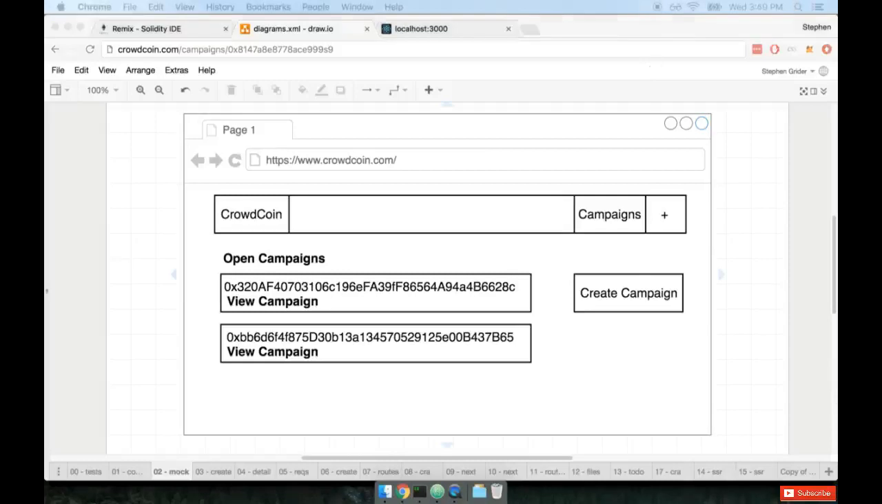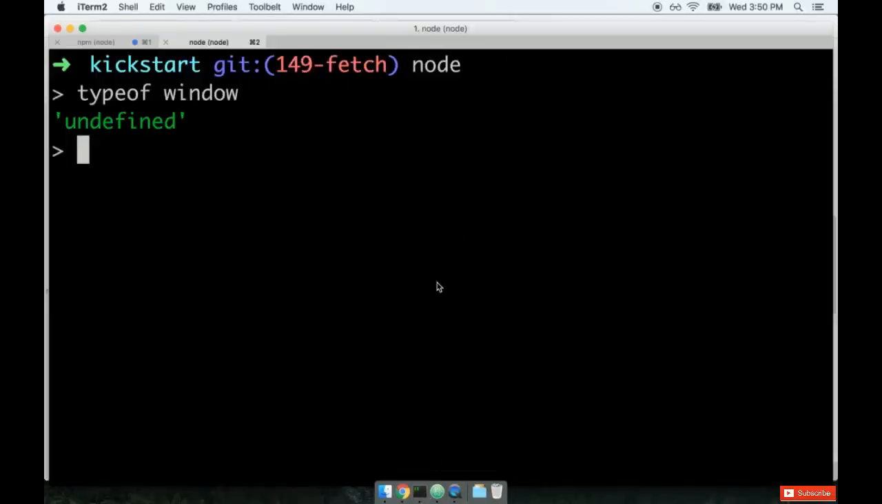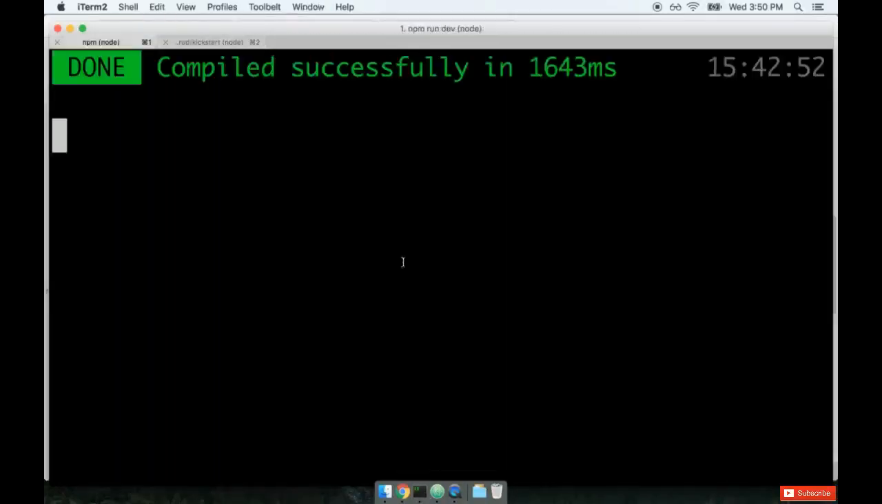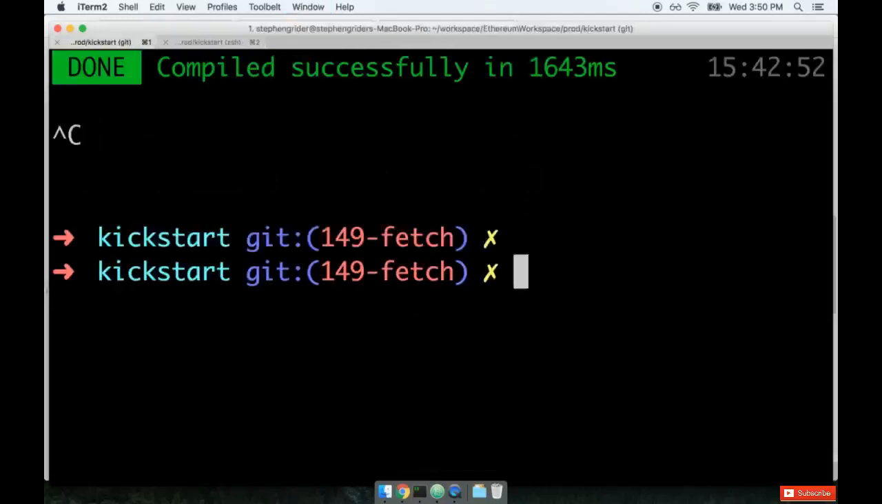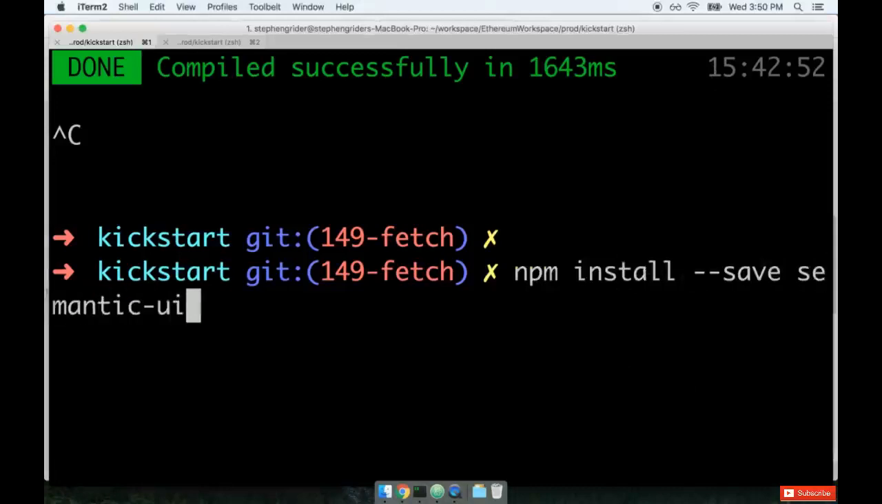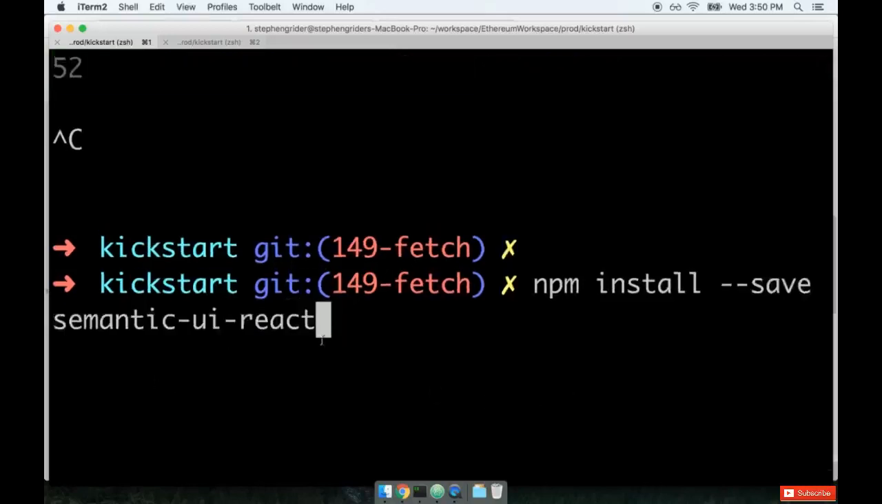So let's flip over to our terminal. We're going to install Semantic UI. I'm going to go to the tab that is running our server right now. I'm going to stop that server by pressing Control-C. Then we can install Semantic UI React by running the command. And let me get the exact package name here. All right, we want npm install --save semantic-ui-react, like so. So semantic-ui-react, all separated with dashes.